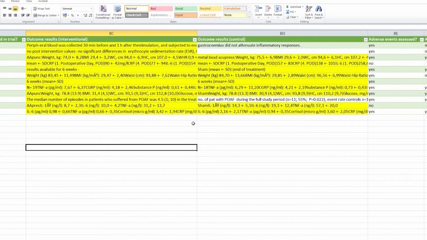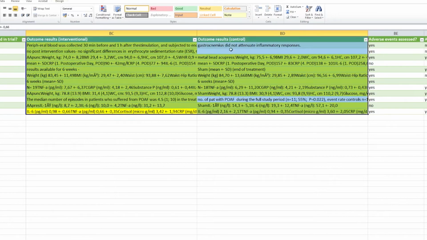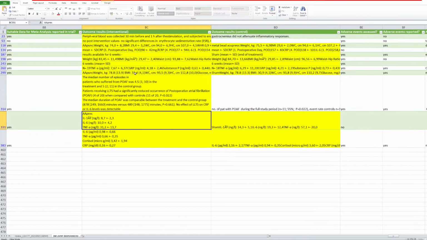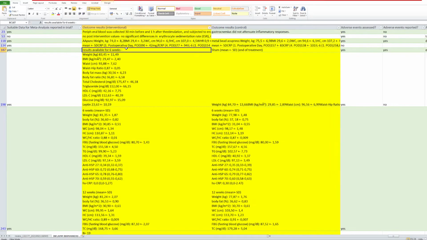Now I was 100% sure about those biomarkers. They are only reported this way, so it's easy for me to search them. So I have, how many? 12 studies. I can expand them. I have 12 studies that report what I need.